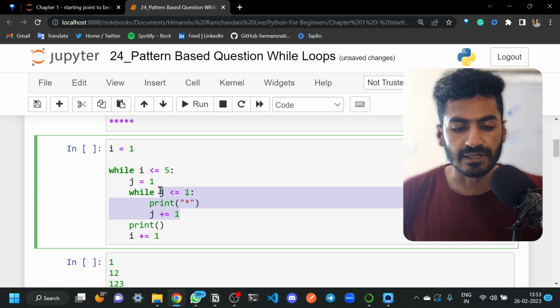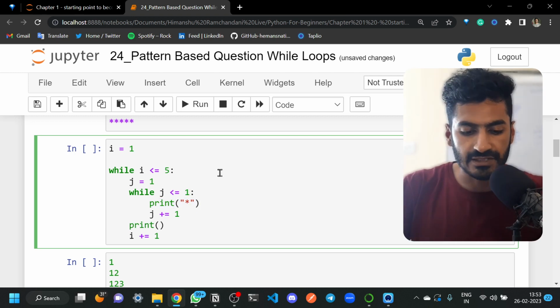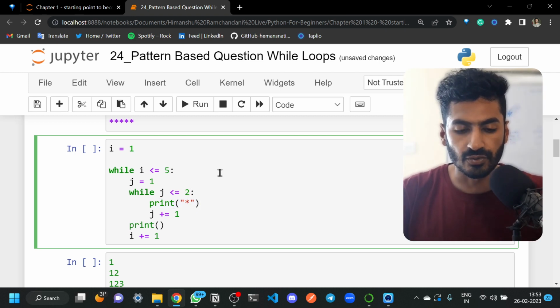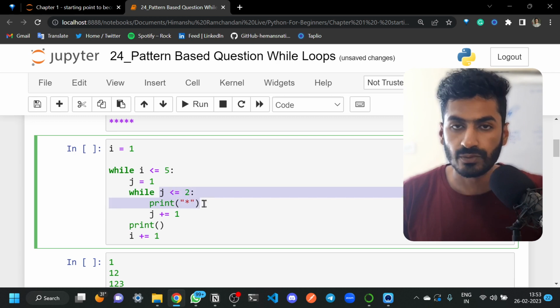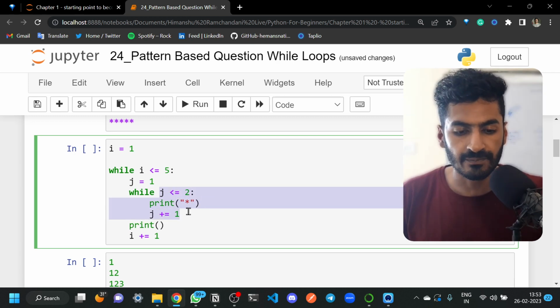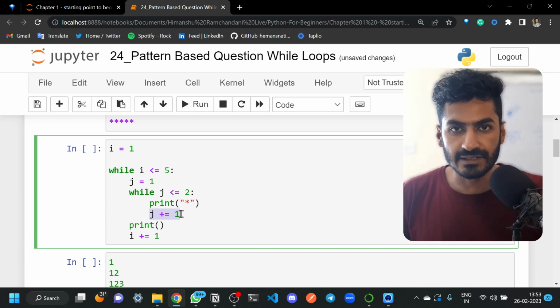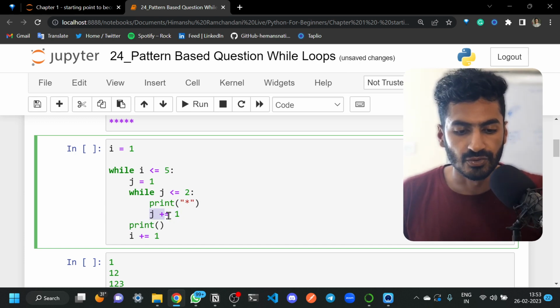In the next check, this statement will work only once. If I change this 1 to 2, the value of j is 1, and 1 is less than equals to 2, so this will print a star for the first time. Then j is 2, and 2 is less than equals to 2, the condition is true, and it will print a star again.